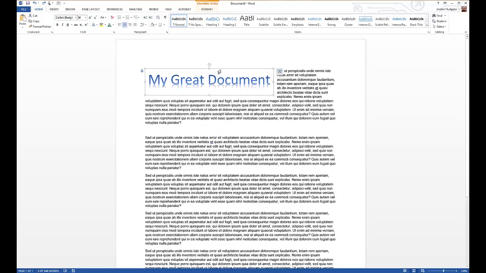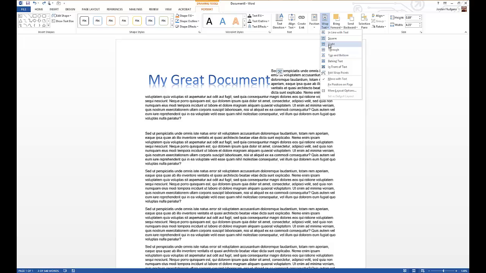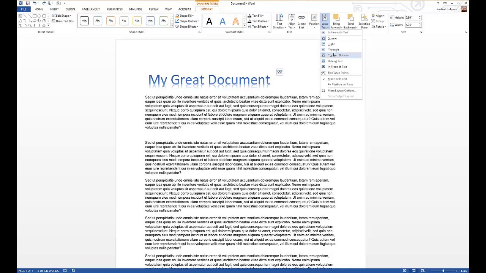We want it at the top, so we're going to keep it up here and then go change how it runs around. So go back up to Drawing Tools and Format, and then we're going to click on Wrap Text. And here you can see now that you have a lot of other options. You can do things like Tight, where it makes it really close fitting to the content. You can do Through, which means it'll actually go through the text. Not a lot of times that you want to do something like that. And what we're going to use it for is Top and Bottom.